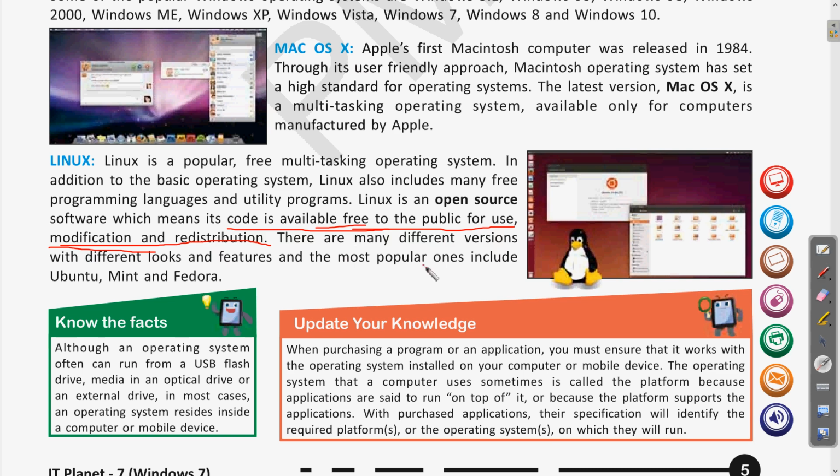Now let us see further. There are many different versions with different looks and features, and the most popular ones include Ubuntu, Mint and Fedora. So these are all different variations of the Linux operating system. Clear? I hope it is. We discussed open source software yesterday also, and Linux is an example of open source software. So today we have revised the different versions of operating systems.